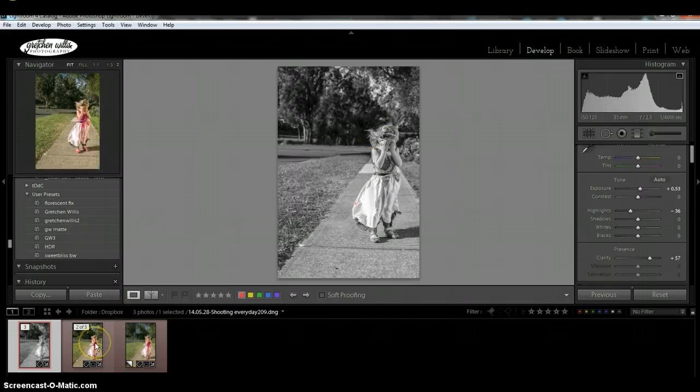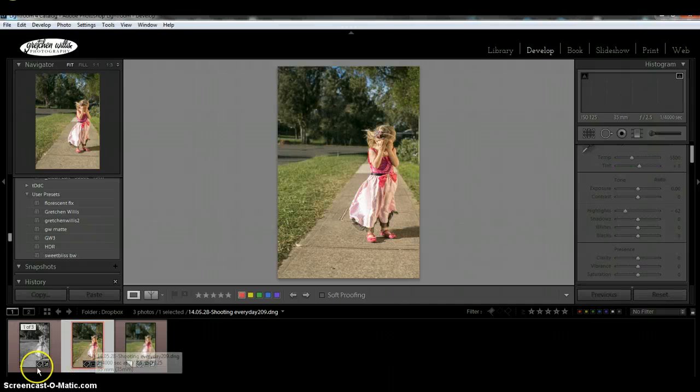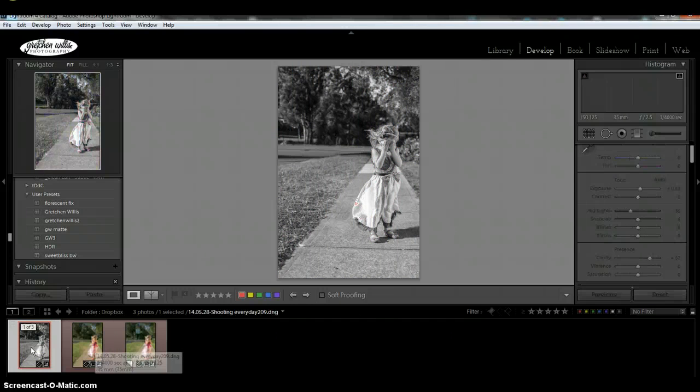And let's see, here's what it started out as. Let's see if we can get over to that. And then here's how it finished up.